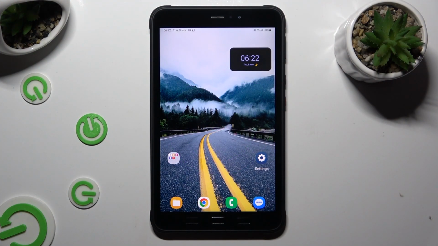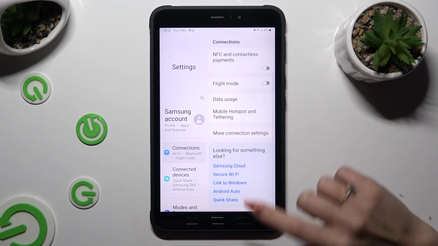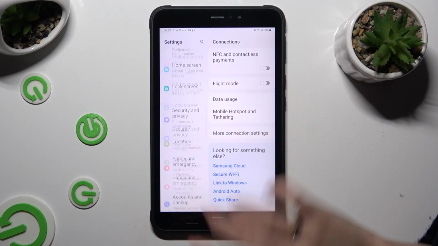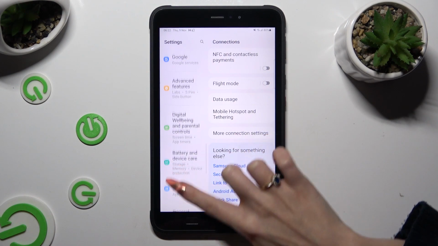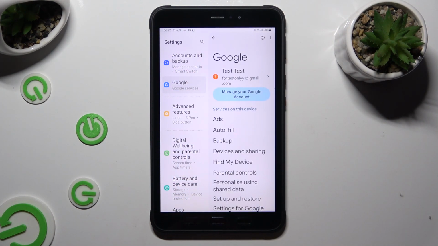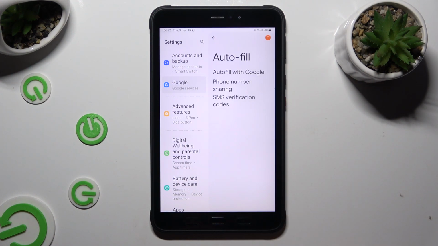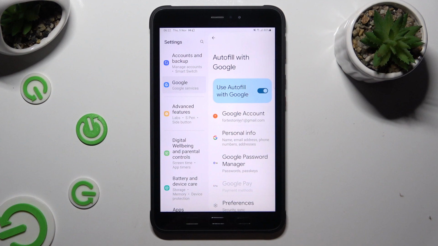You need to begin by going into Device Settings and scrolling down to the Google section. Now tap on Autofill, Autofill with Google, and the blue switch next to Use Autofill with Google.